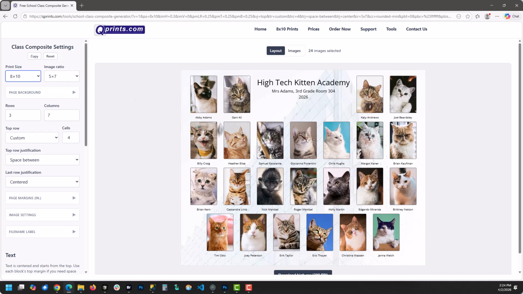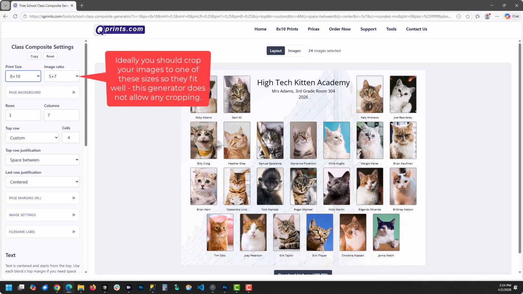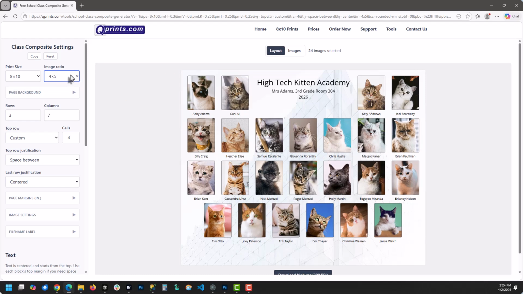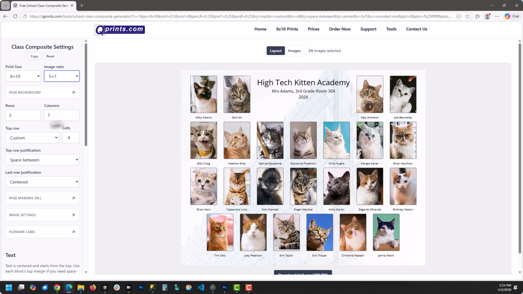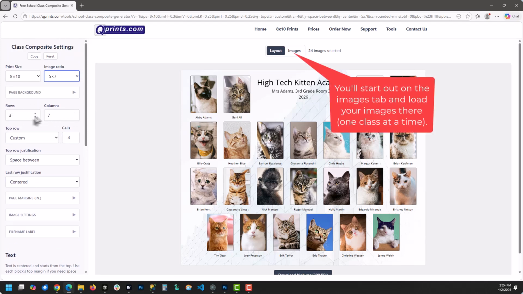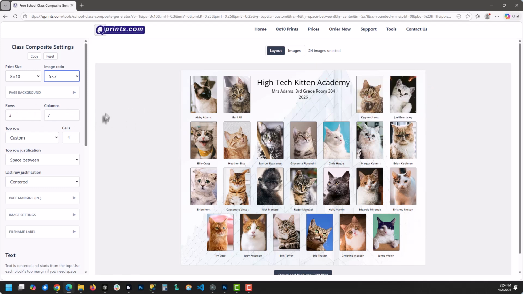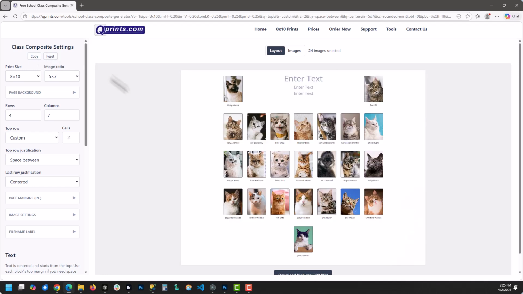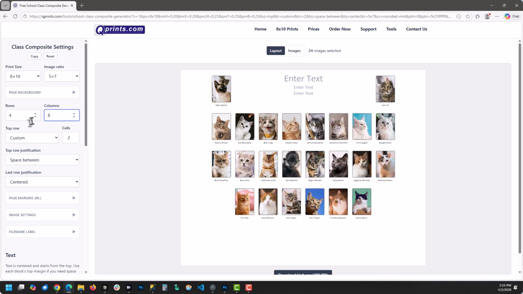Image ratio is just the proportion of whatever the images are going to show up on the class composite. 5x7 to me is the best looking one, but there's a couple others in here. And then you have the number of rows and the number of columns. Generally, this is automatically figured out for you at what the system thinks would work best, and then you can tweak it from there. If we click reset here, it doesn't do the math perfectly, and it's got one image down there on the bottom. I didn't like that, so I increased it here.